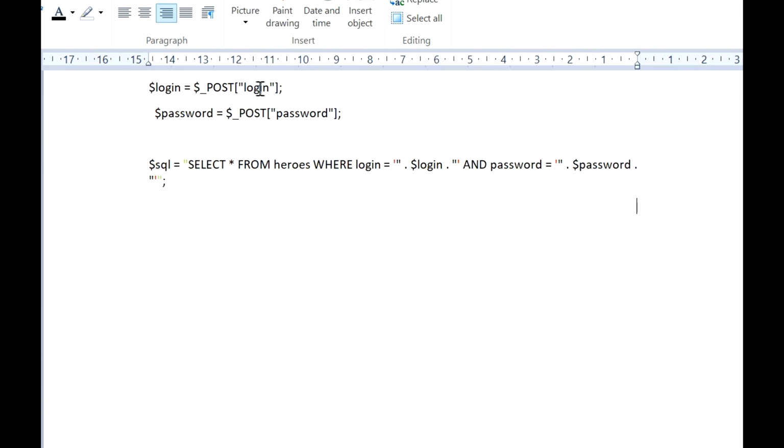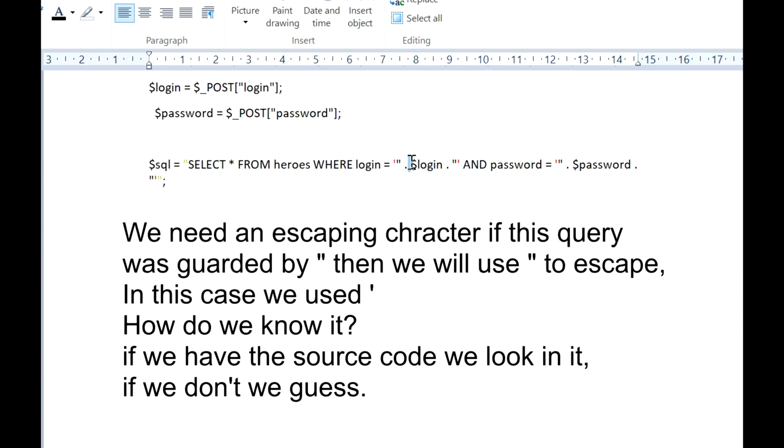We can see that the variable username is going to login and the variable password is going to password. Now we can see that this is the SQL query. As you can see, this is where the user goes when it's sent to the database, and here is where the password goes. So our goal is to escape this query and perform our own action.